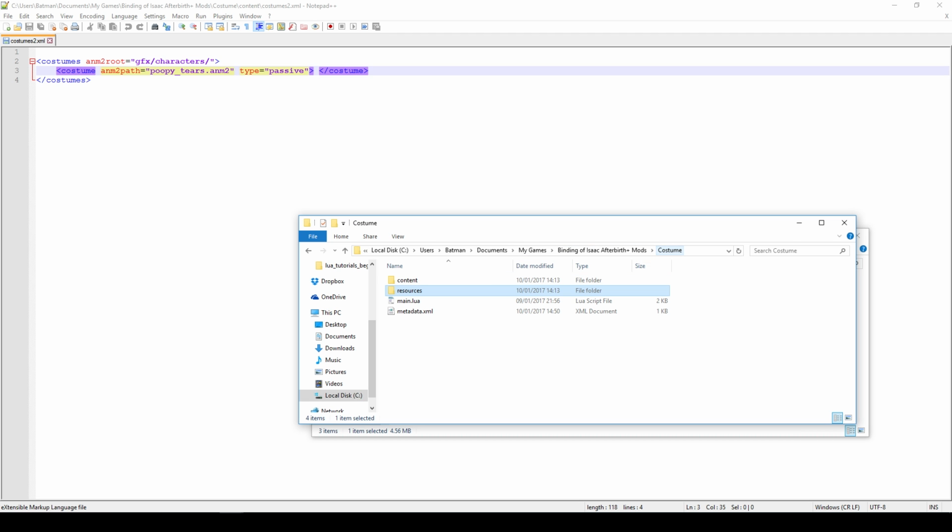And another thing we have to do to actually get this working is add a new XML file under our content folder. In this case, we just call it costumes2.xml. And what we put in here is basically just the path to our animation. So in this case, it's located under GFX characters, that's our root. So that is basically where this will start searching for our animation files. And we are just saying that the animation path 2 is poopytears.anm2.